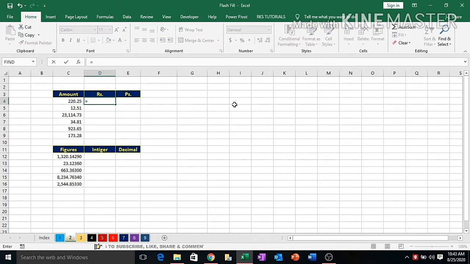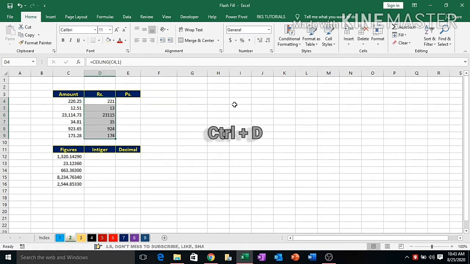Suppose we use the ceiling function and use 1 as the significance. Press Ctrl D to apply the formula in all cells. You can drag it also. Here we see we want 220 but the answer is 221, so this is also not useful. We remove it. Now go for the next.